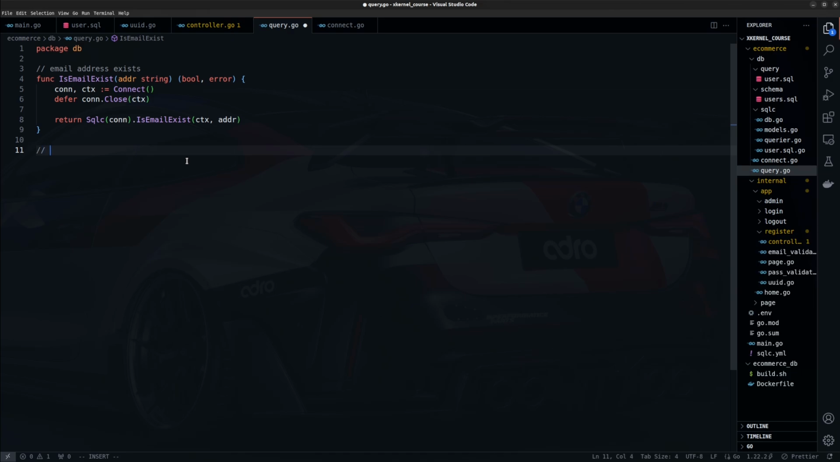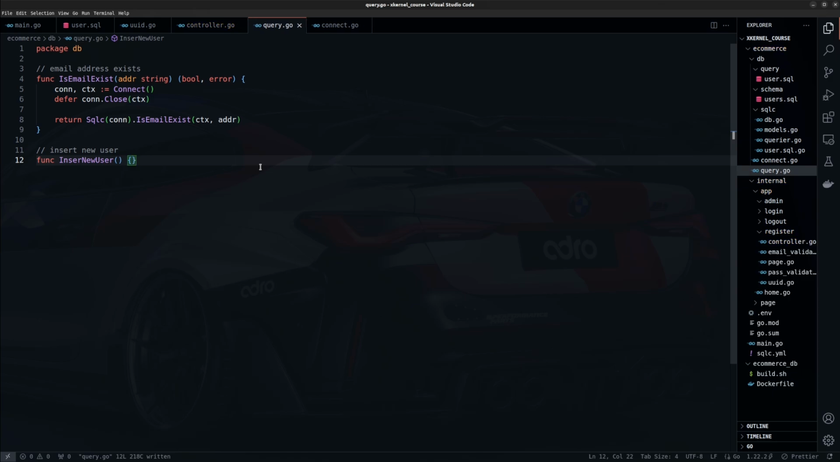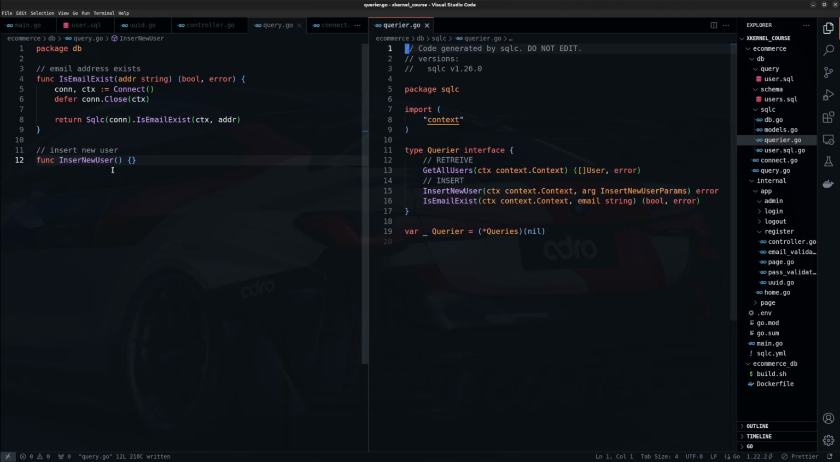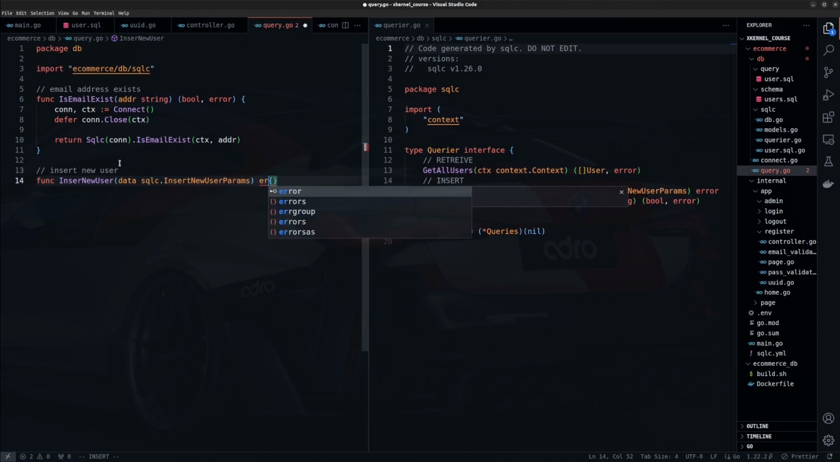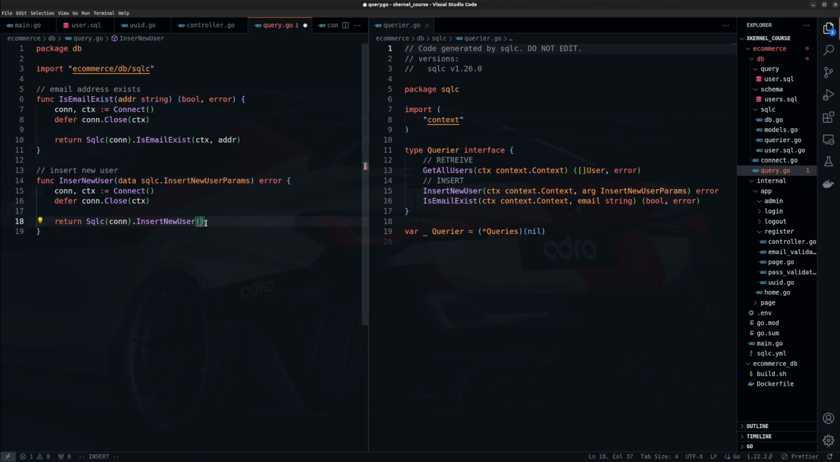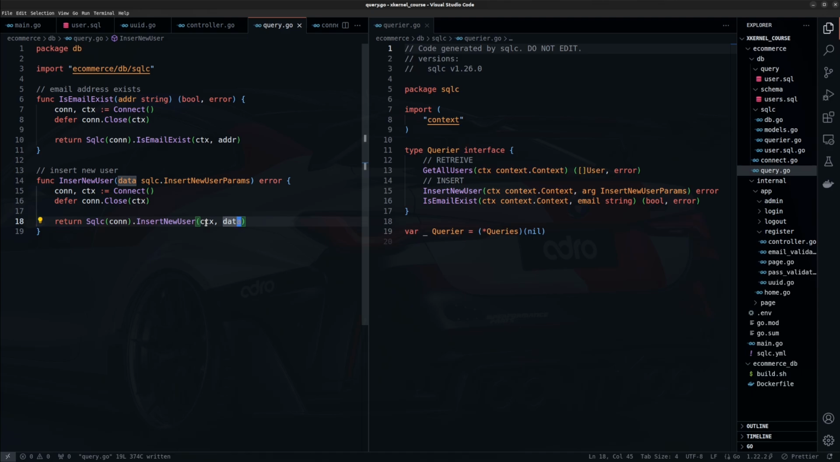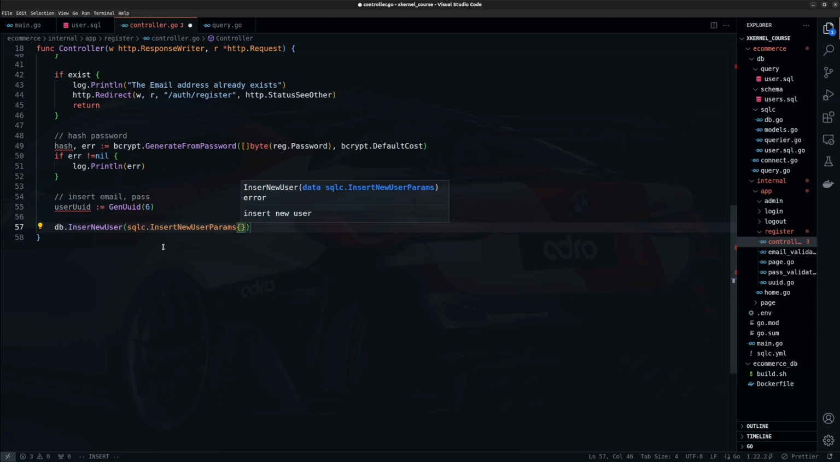Now it's time to work on the last part of the registration controller, which is inserting the data into the database. We can create a function with the same name as the SQL query for better understanding. To know what type we need for the parameters, we need to generate SQL and check the queries.go file. The parameter we need to accept is InsertNewUserParams, so we can set it as the parameter and return an error. Like other query helper functions, we need to connect to the database and execute the SQL query. We can go back to our controller, call the InsertNewUser function, and pass the user's credentials.